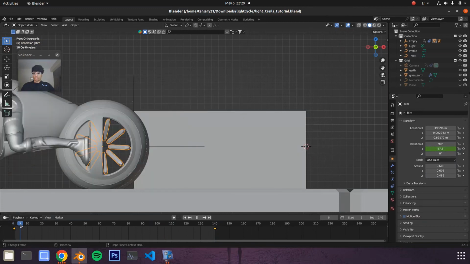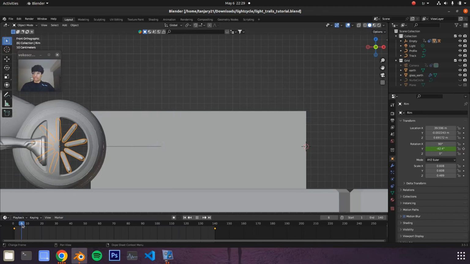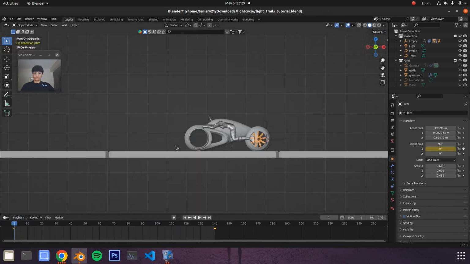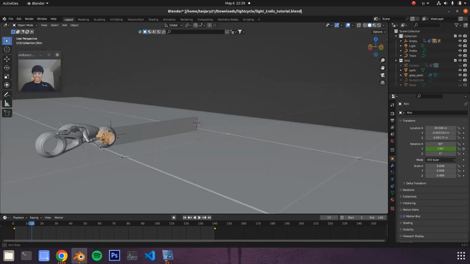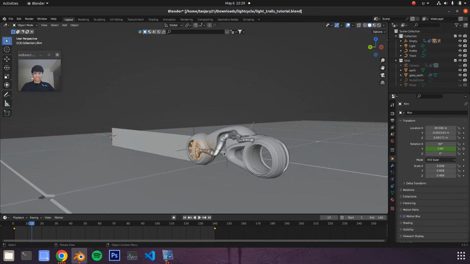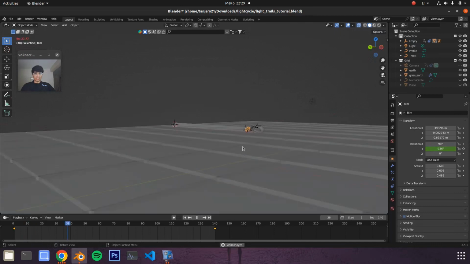I don't know if you can see, but it is rotating every frame. Maybe if we look at it from here, it'll be a bit more visible. I doubt it, but let's give it a try. Yeah, it's not visible, but it is rotating. Let's see. Can you see? Yep, there. I don't know if you saw that, but it is rotating.